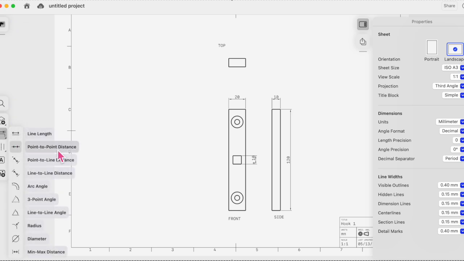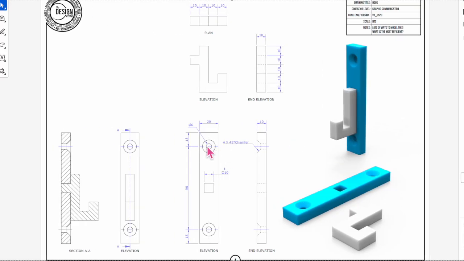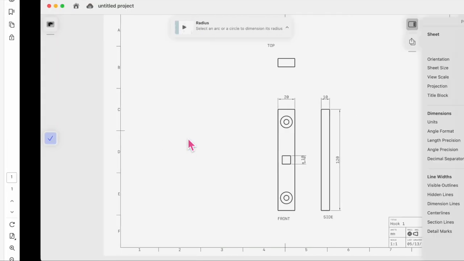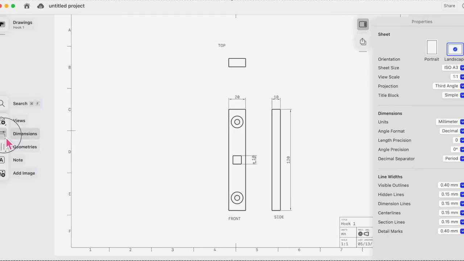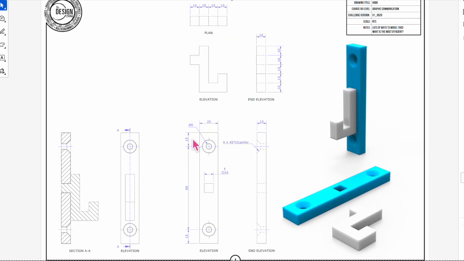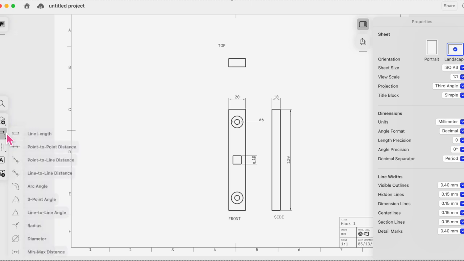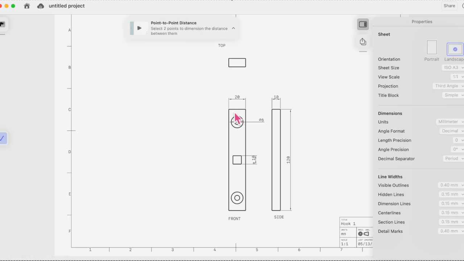So dimensions, we've got the radius. Do we? No, we don't. It's a diameter in the middle. That is at 6. What else do we have? It's those little dimensions there. So it's line length point to point. So this point to the middle is 15. The middle to the other middle should be 90.